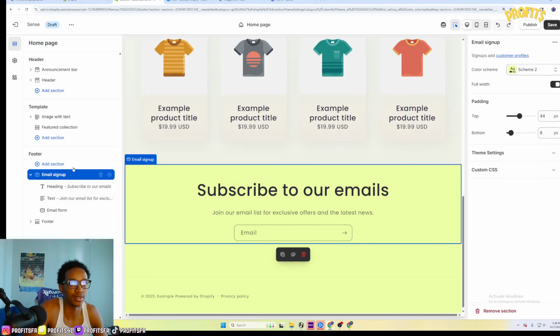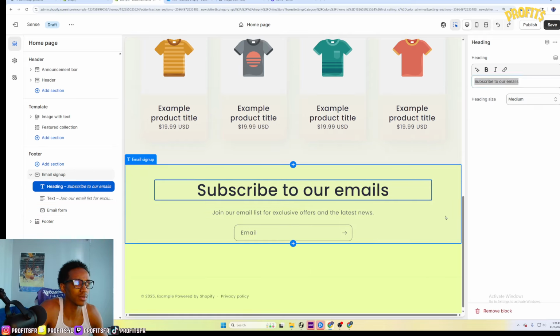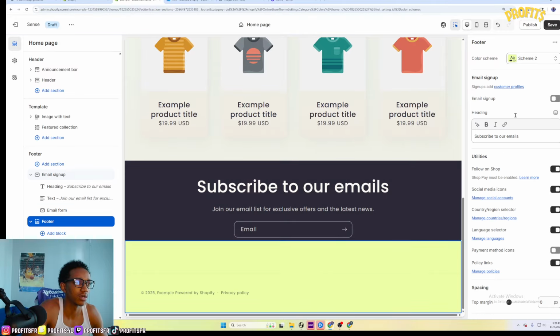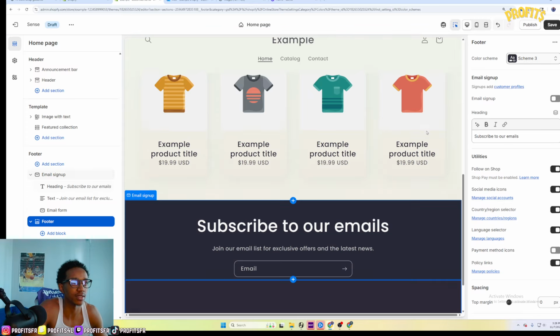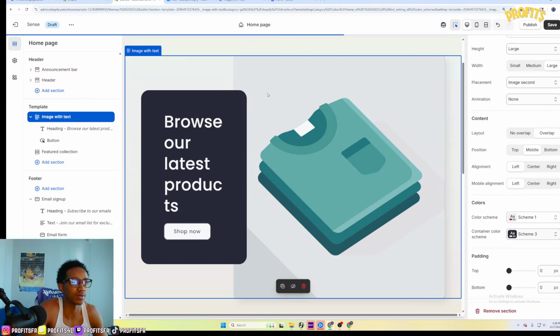So we're gonna come down here. Okay, yeah, we're gonna change the color. All right, here we go. We're gonna change it to scheme 3 for all of these. So everywhere we see yellow, we're gonna go scheme number 3, which will turn it black.